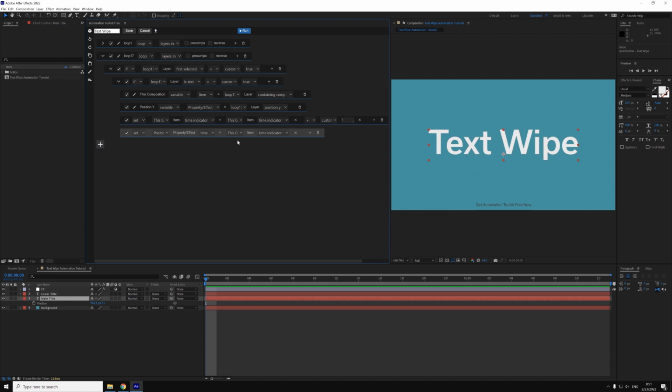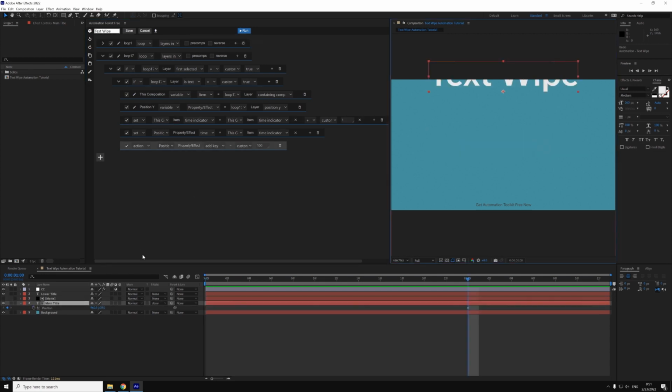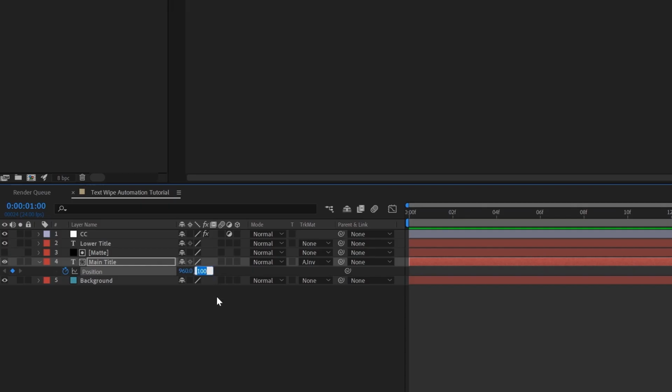So, we'll add an action line. Select the position Y variable. And then add key. Next, we can type a custom value for the new keyframe. Let's try 100. Go ahead, run it. It created a keyframe exactly 1 second forward with a Y position value of 100.